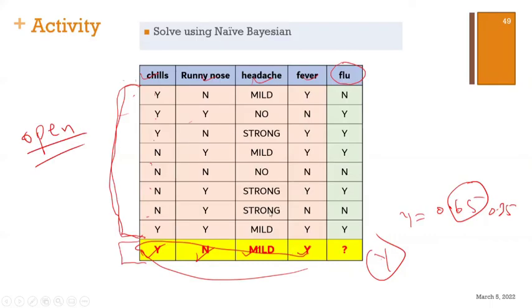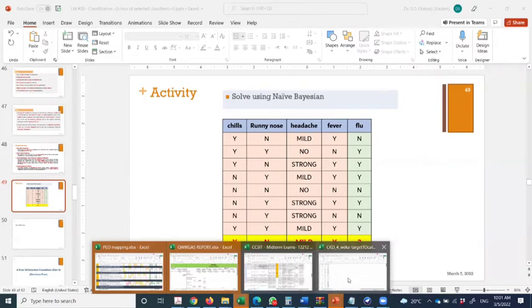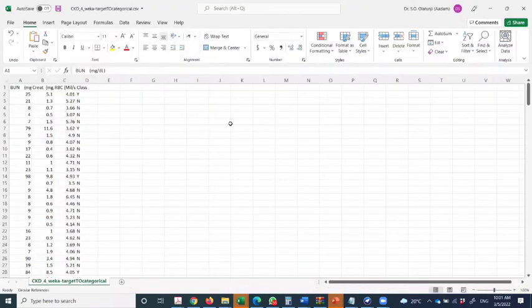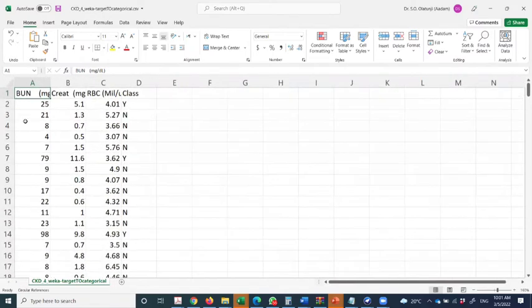Now, moving on, let's look at a problem. We described it maybe before. I'm showing you an Excel file. Can you see the Excel file? I hope yes. Okay, thank you. This is an Excel file, so let me try to make it bigger a little bit. See, this is a data set. It's about a chronic kidney disease example.